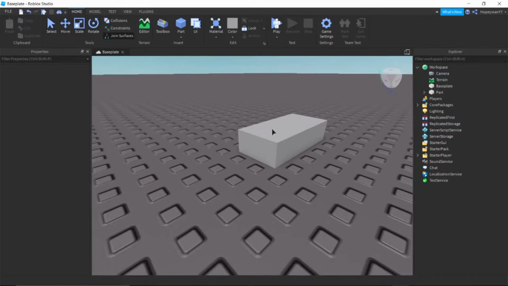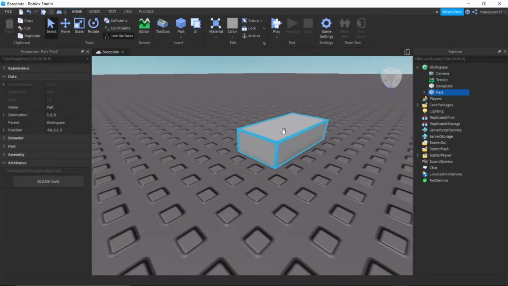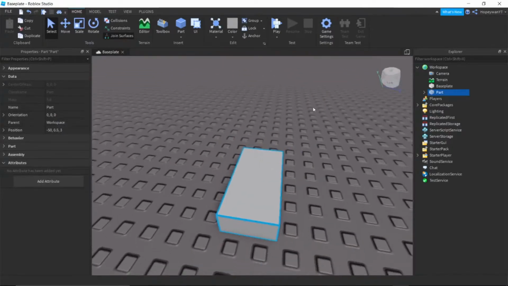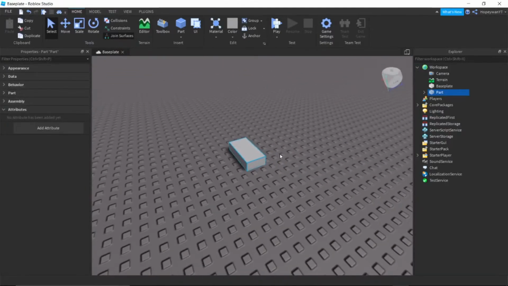Select is to select. You know what select is. If you don't know English, you won't know what selecting is, but I don't know. So you can drag it around. Yeah, that's all select is.